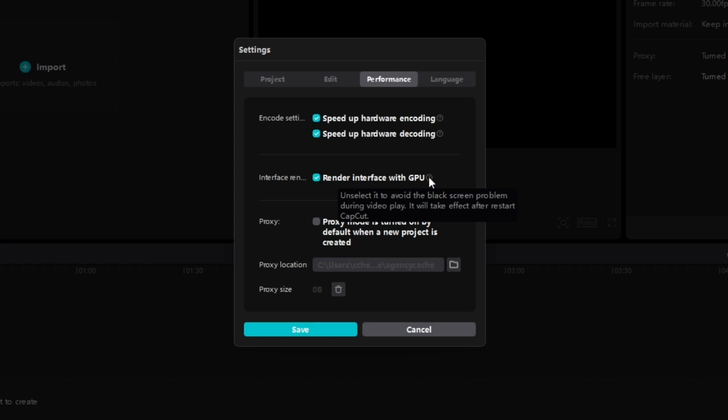And by the way, each one of these has a little question mark next to it. So if you're not exactly sure what it means, you can hover over that and it will give you a little overview of what that means. A proxy file is going to allow you to edit at a lower resolution, something like a 540 or a 340, a low resolution file, so your project can be edited quicker. And then when you go to export, it's going to come back to that full quality 4K, 2K, or whatever you're working with.